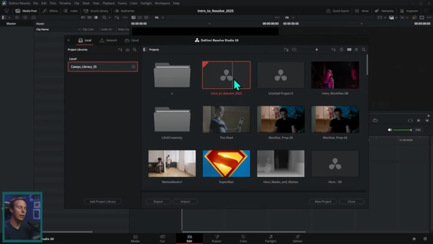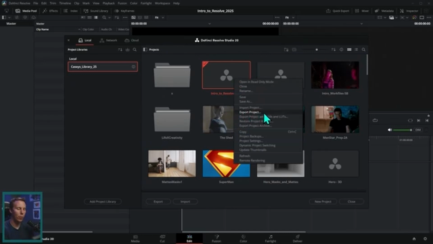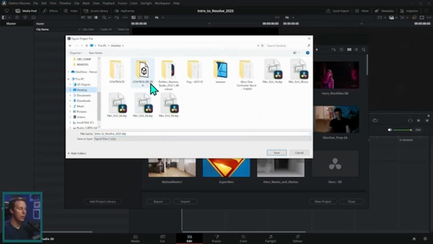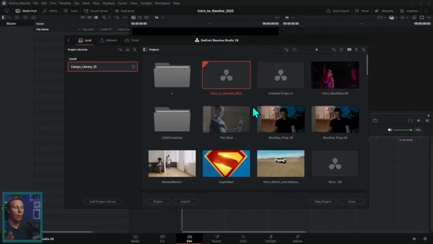If you want to save a project that's not in that library, maybe you want to save it and give it to somebody else, or you want to save it as a backup or something like this, all you have to do is right-click on your project and go down to Export Project. That will let you save a copy of your project to your desktop or to an external drive or to cloud storage or whatever you want to do. That's going to make a DRP file. That's short for DaVinci Resolve Project. This is a great way to do things, but just know by default, all of your projects live in your library, which is a folder that Resolve knows about on your system. You can have multiple libraries and multiple folders. We'll get into that some other time.